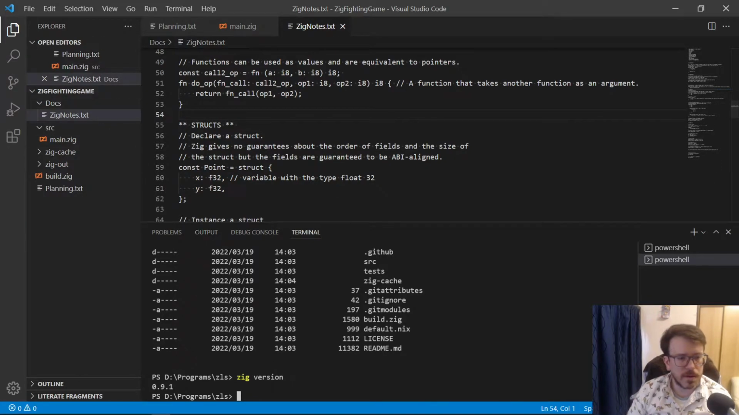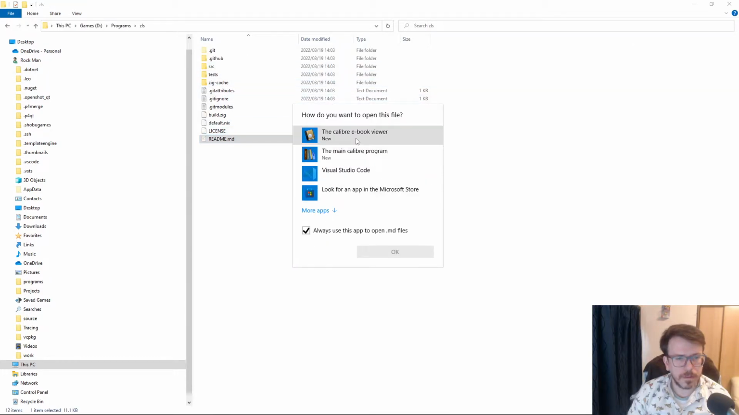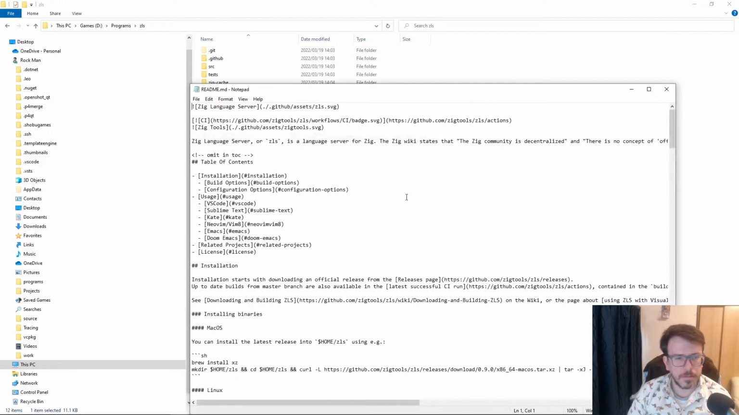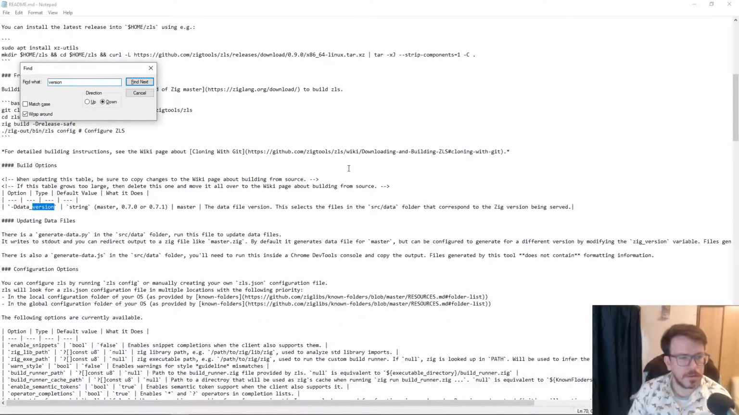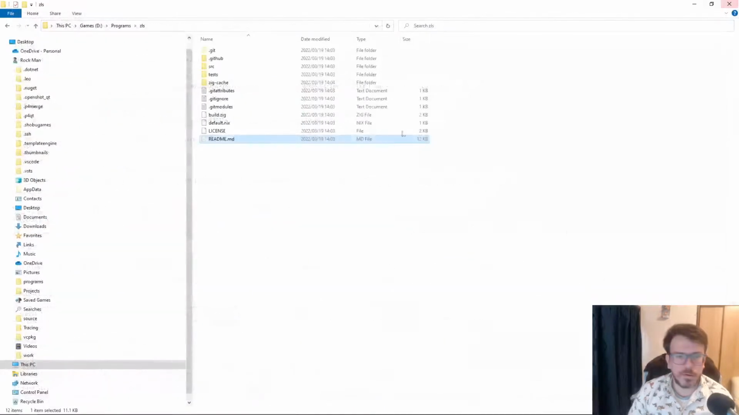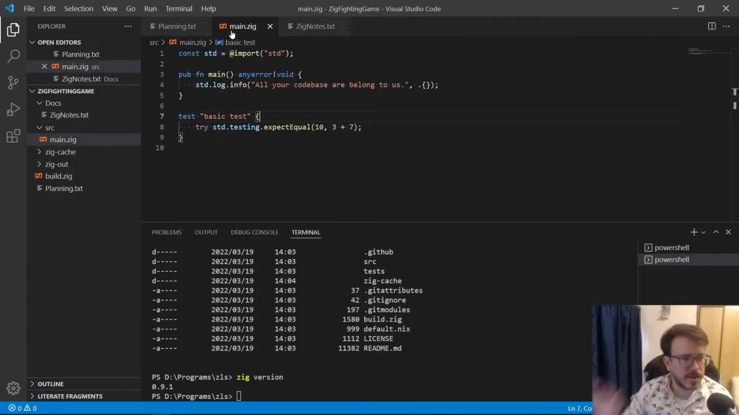Hold on, make sure it's right. Let's look at the README real quick. Really not going to give me Notepad? Okay. Oops. Maybe it doesn't support 0.9.1. Okay, well, let's just skip that for now. We might get back to that a bit later.